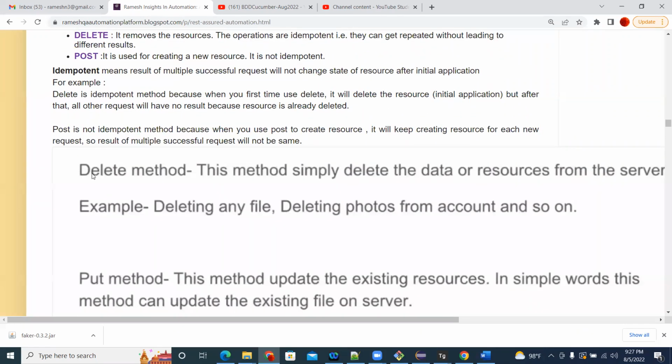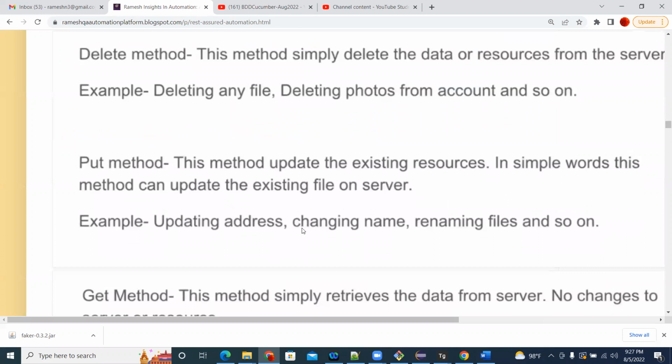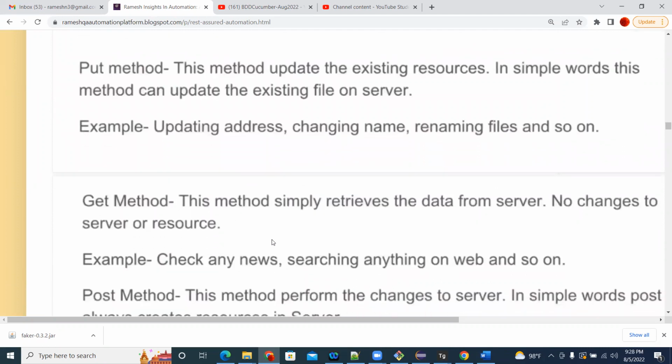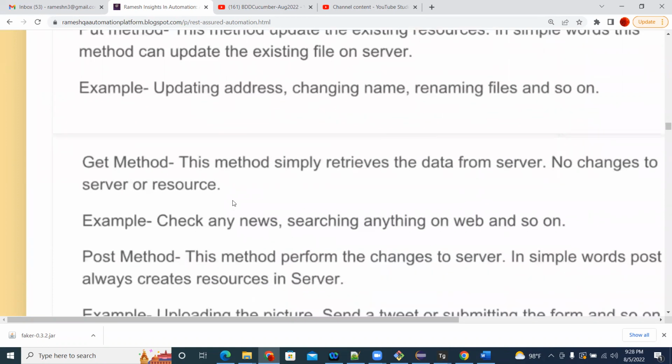These are examples I'm giving here. You can see deleting any file, deleting photos from an account, and all these are examples for the DELETE method. For the PUT method: updating an address, changing a name, renaming files, all these are done by the PUT method. An existing resource you are modifying, basically. That's the PUT method. So here you can see U is there. U means PUT, right? U means PUT method. The GET method is used to retrieve data from the server, like checking the news, searching anything on the web. All these are GET method, GET call.